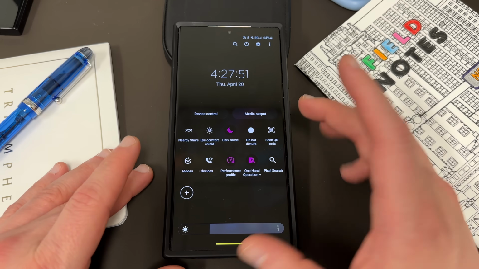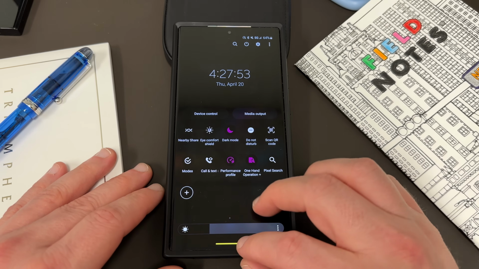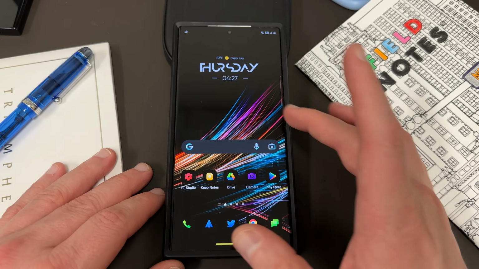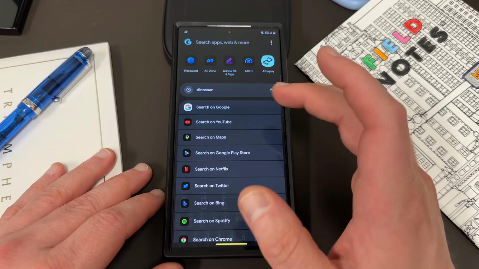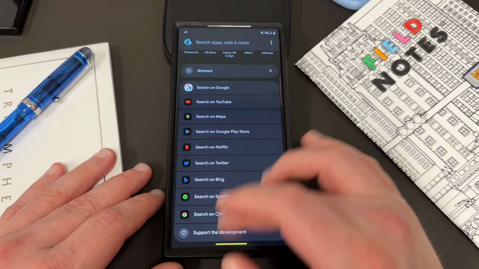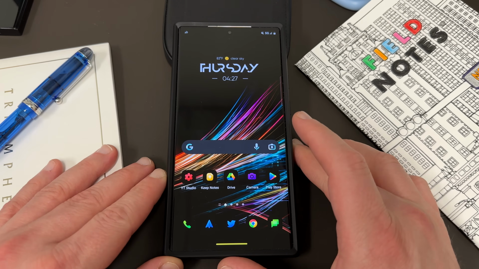I personally don't think the quick toggle is a particularly great way to use a search application though. I kind of want that at hand all the time. So right here, I can just go ahead and tap it and search through all my applications, which is certainly a nice way to utilize it.